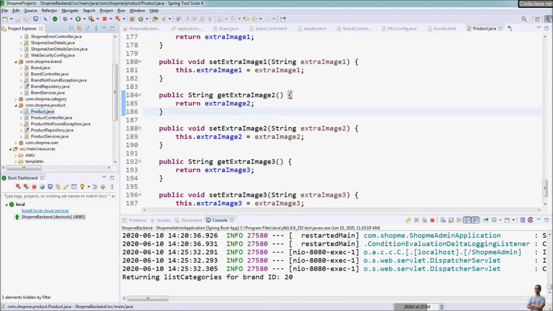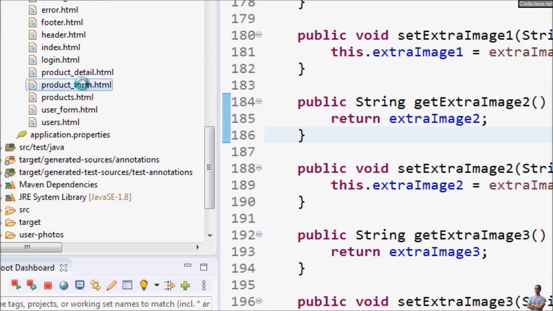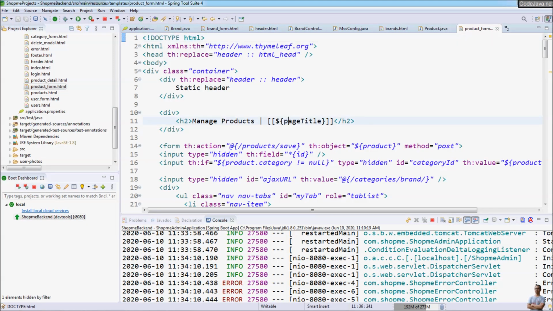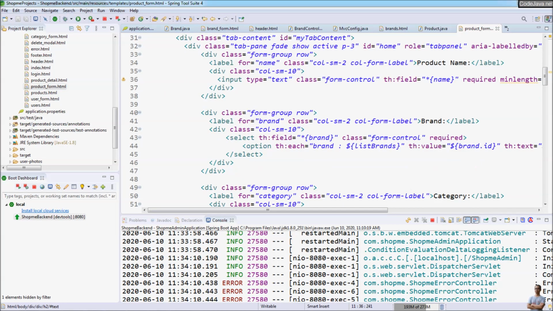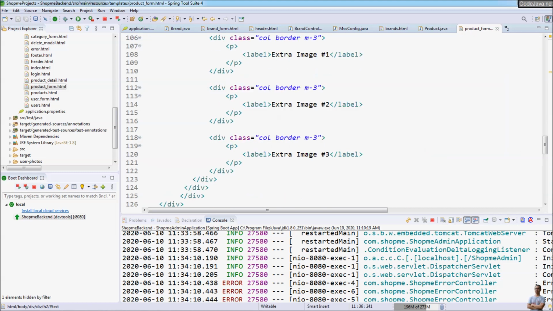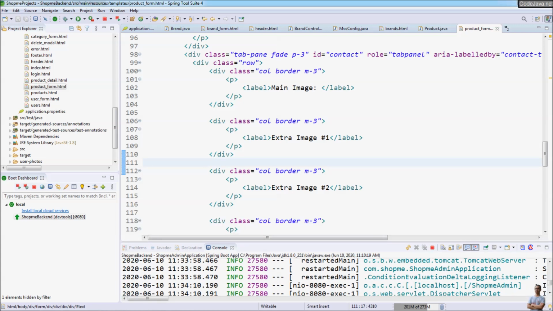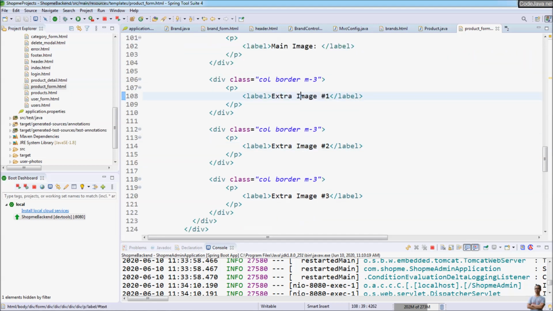So let's open the view file, the product_form.html here. Open it. And you see I'm using Bootstrap for the user interface. And you see this is a section that we need to update the code to allow the user to pick up main image and extra images for a product. Main image, extra image 1, 2, and 3.